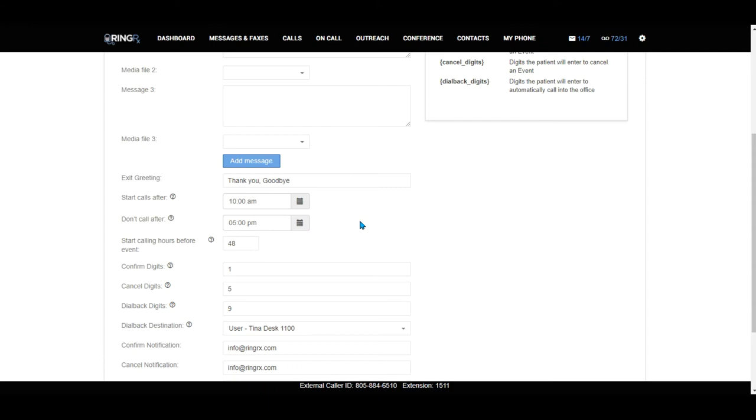The exit greeting is the final message that is recited after all messages and media files have been played. After it's played, the call automatically hangs up. This will be typically something like "thank you," "goodbye," or just "goodbye."